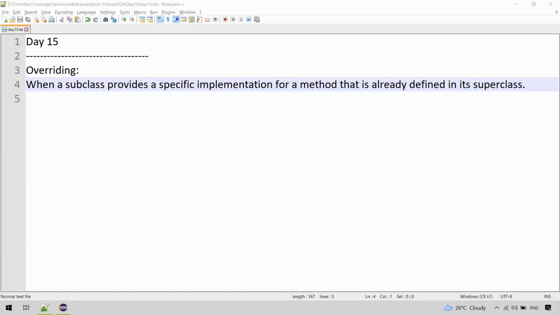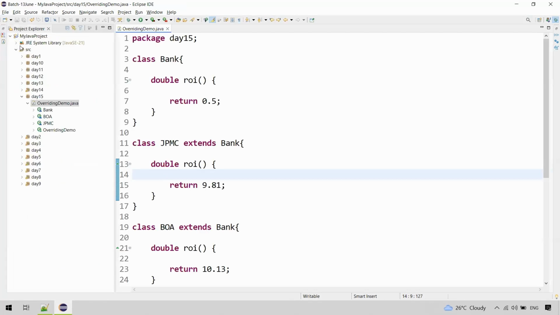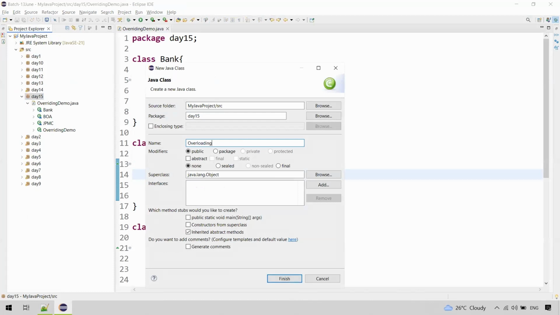So this is the overriding concept, right? Now we will understand the differences between method overloading and method overriding. We already know method overloading, which has the same method name. Method overloading is all about having the same method name and a different parameter set. And overriding has the same signature. That we understood. Now we'll understand with an example: overloading versus overriding.